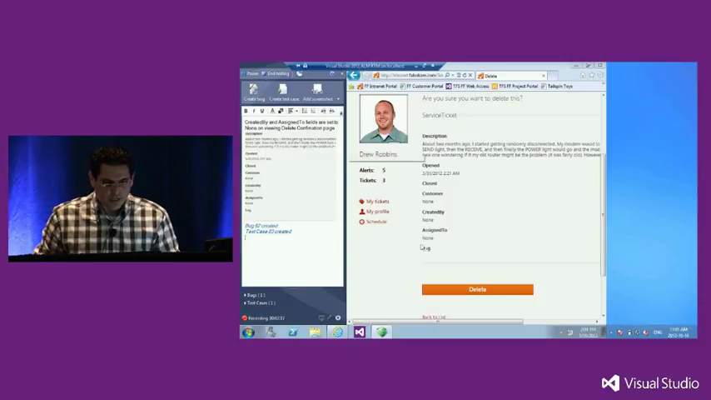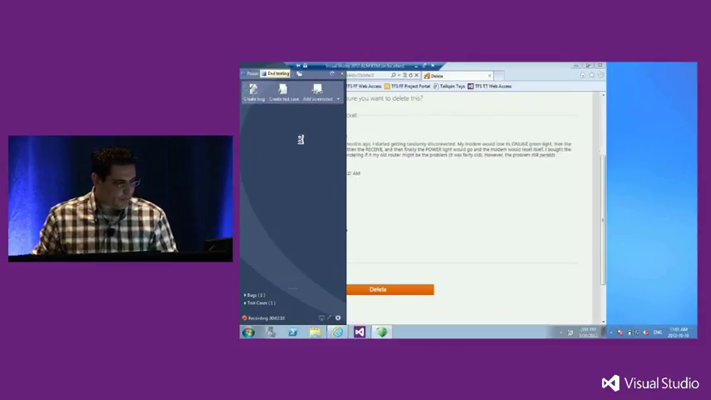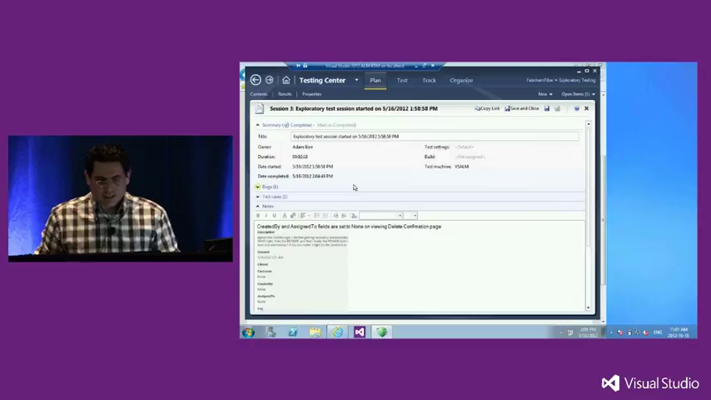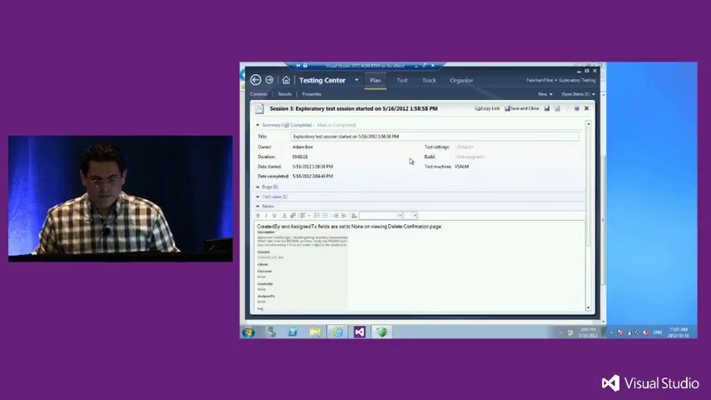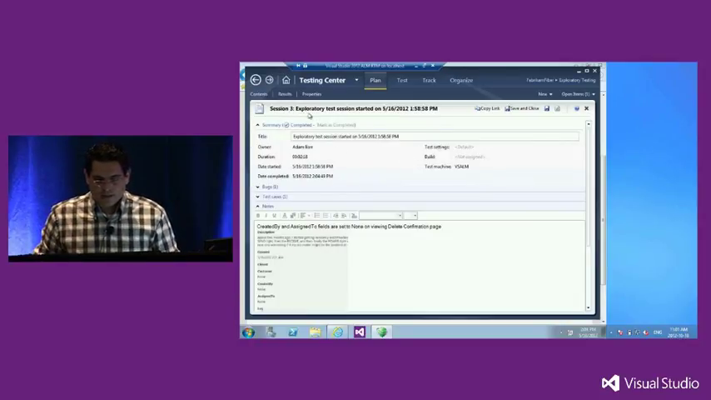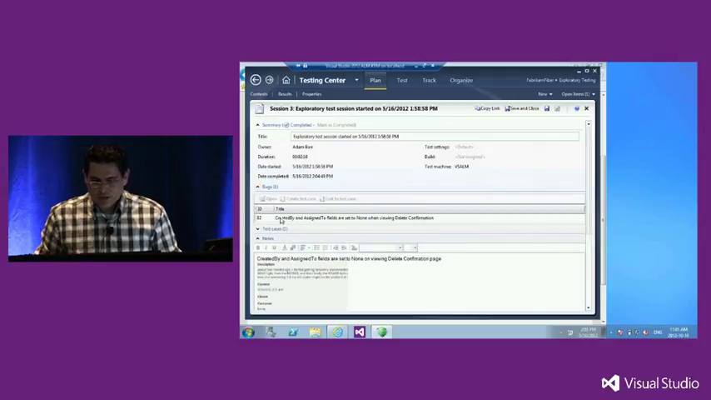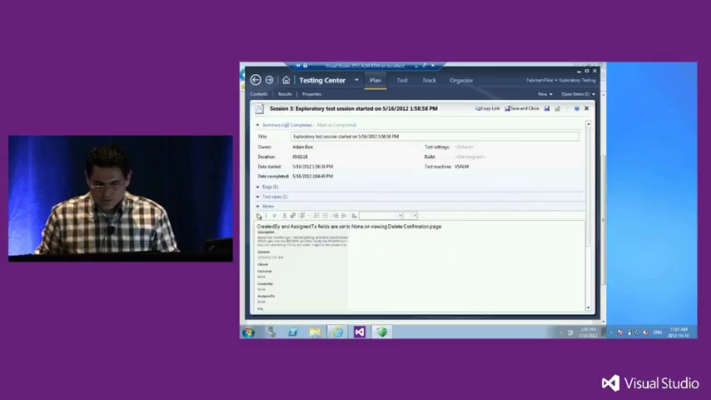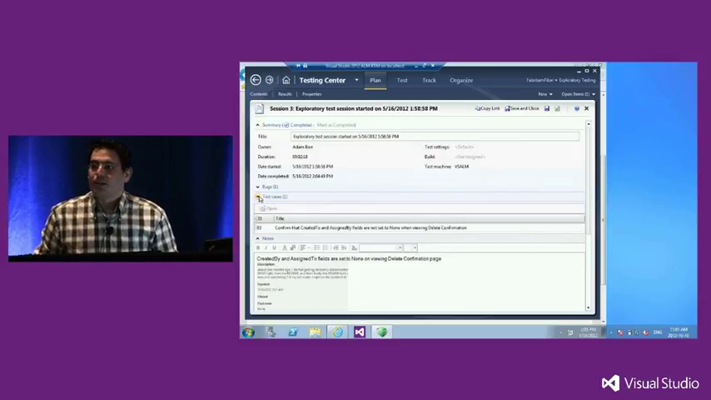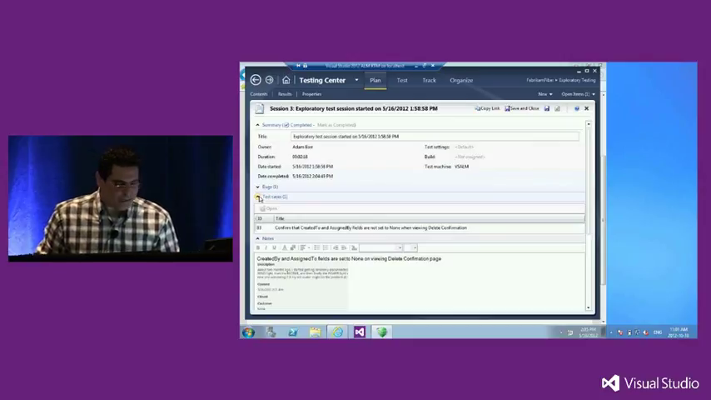So I'm done for the day. I'm going to do end testing. And in the summary, you can see that this is the session I was doing. And I can see the bugs that I created. Here's the bug: created by and assigned to fields are set to none. And I can see the notes that I have and the test cases that I created. So I created both a bug and a test case.